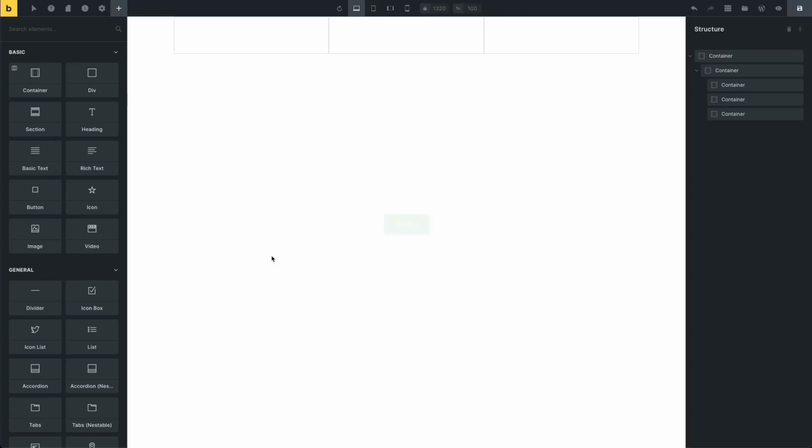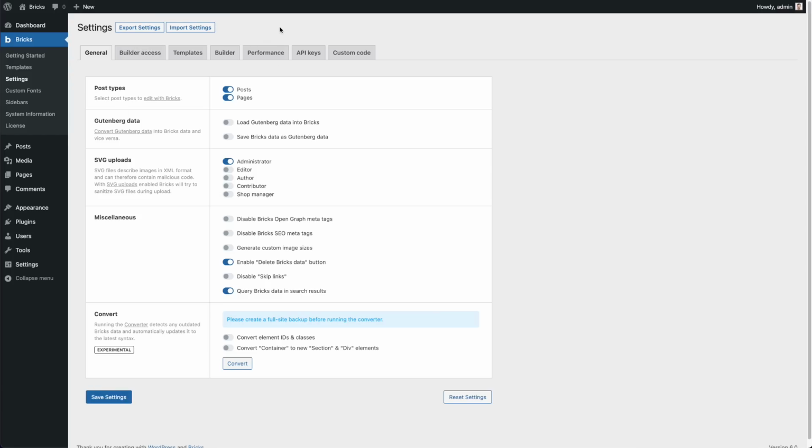Okay, let's save this one here. And we're gonna jump to our settings. I'm here in my WordPress dashboard, settings, and then under general, there's the converter at the bottom. We already had this in Bricks 1.4. Now you actually have two options here. You can convert the element IDs and classes, and the action that we are going to perform now, we're gonna convert our container elements to section and div elements.